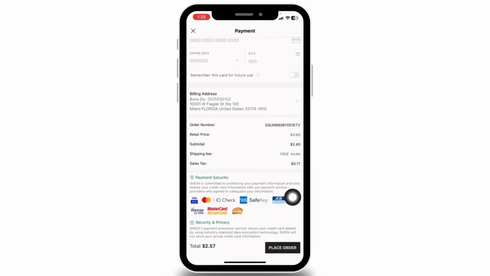With that, you have just placed an order on Shein app. So this is how you can easily place an order on Shein app.